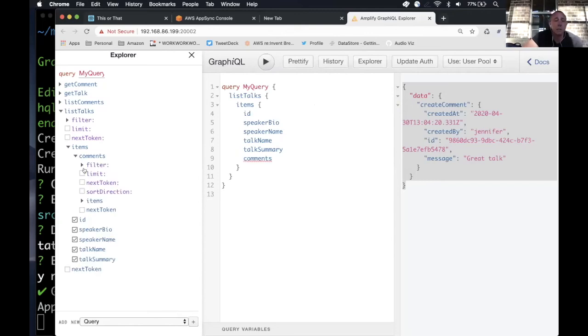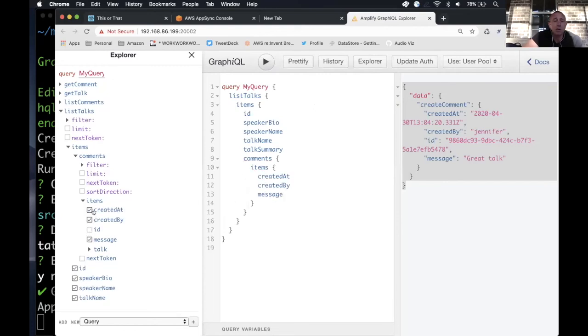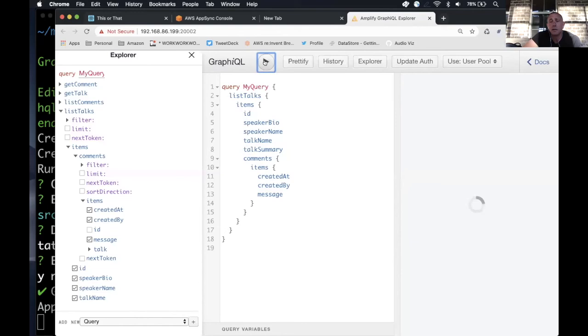So we see that we also have a comments array that we can fetch. I want to fetch all the comments. I want to know who created it and what the message was. So our query looks like this. We're going to list the talks, get the talk info, and also list comments for the talks. And we want the info like created at, created by, and the message.